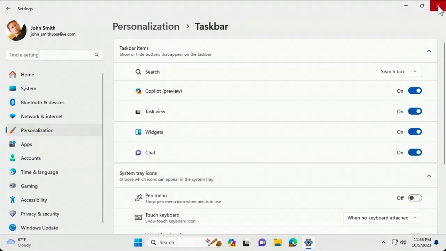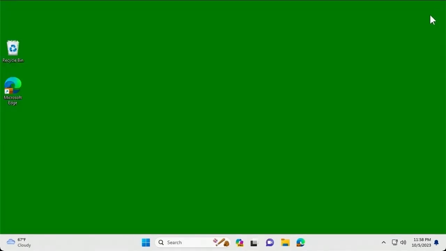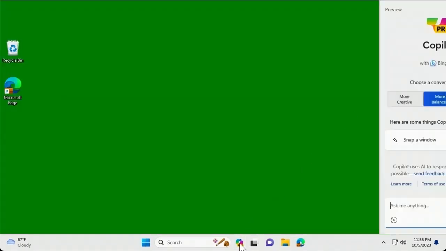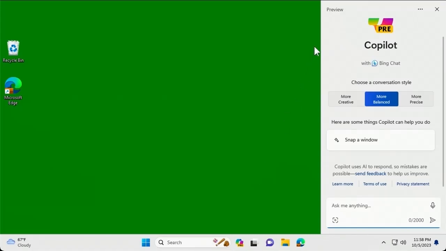Now I'm going to close the settings menu and go down to my taskbar and click that icon to open Copilot. It opens as a kind of side panel on the right of my screen. And this is a very simple interface. So at the top, we've got an option to choose a conversation style, which will determine the kind of responses Copilot gives. You can have more creative, more balanced, or more precise. You'll see a suggested action that Copilot can help you do. You can click here to add that request to the chat and see that in action.